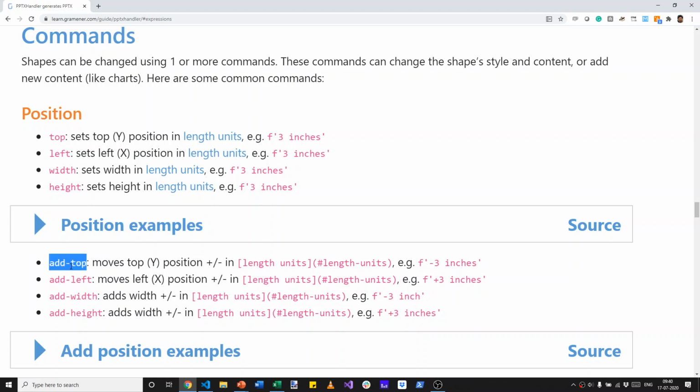Add top is really the same as move down, and add left is really the same as move right. Add width and add height have their natural meanings. All of these can have both positive and negative units.